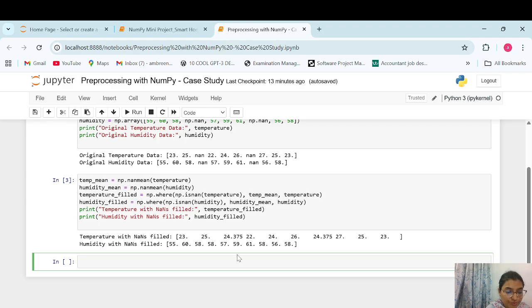Okay, so just recap these functions. np.nanmean computes the mean ignoring null values. np.isnan identifies where null values are located, and np.where replaces null values with the computed means. Okay, so this is how these functions work.